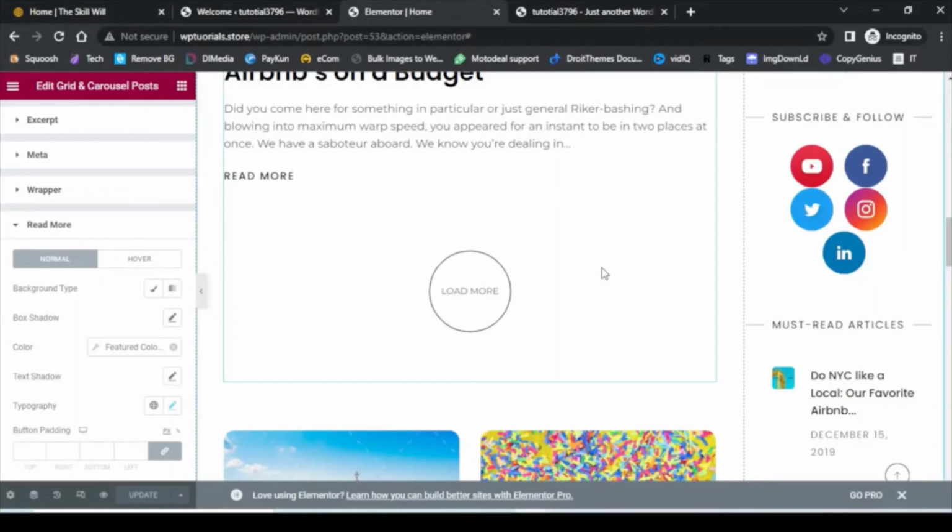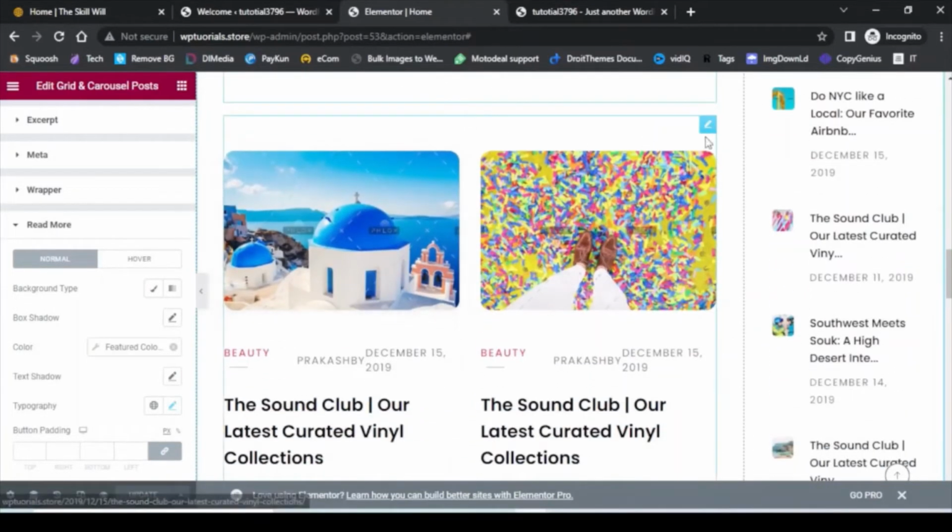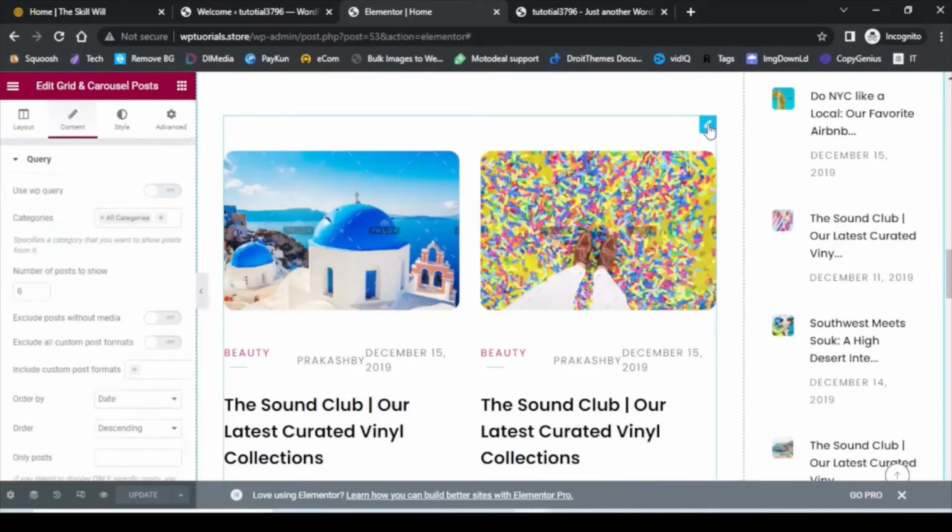Now, if we scroll down, you will see this next section. And if I click on the edit pencil button, here also you will see this section is made with the grid and cursor post, and it is again displaying posts, but in a different format. So if you want to include different types of posts under different categories, you can do it from here.